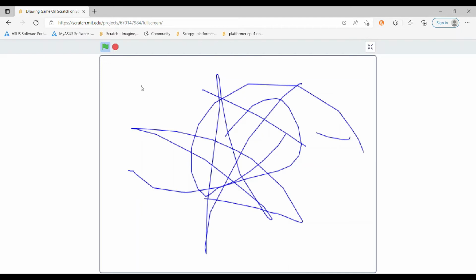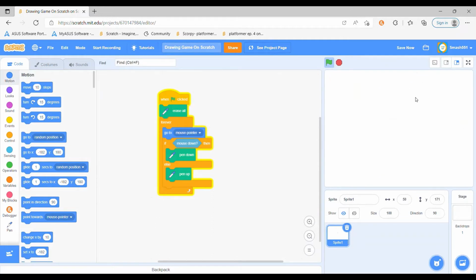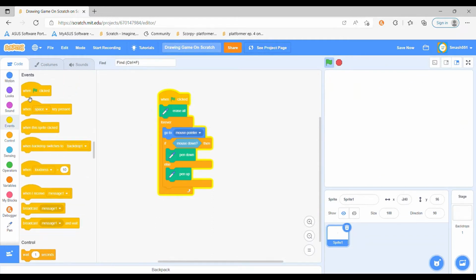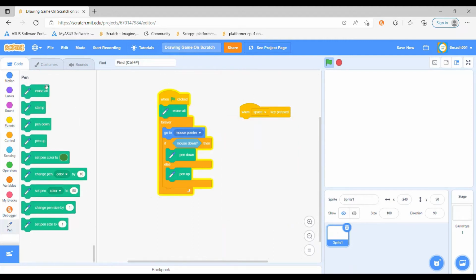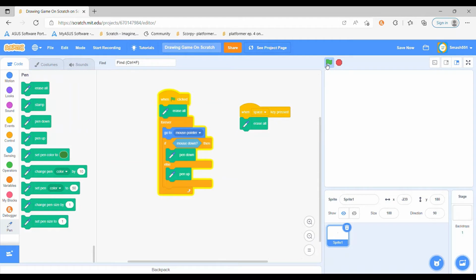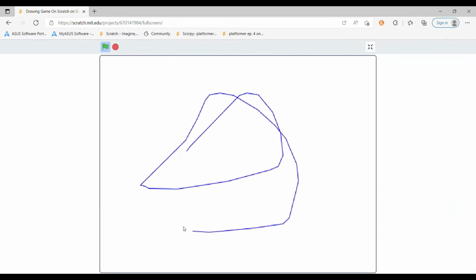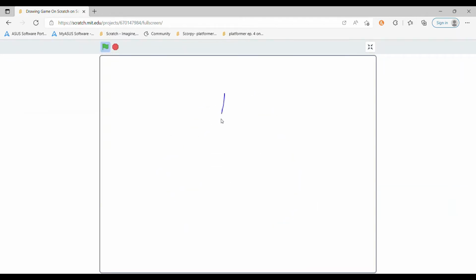So I want to draw a star, but if something happens, I have to click flag, which is not good. So let's make an erase button. Whichever key you want to be pressed, you can put. I want space, so I will put space and erase all. So it's done. Now you can see whenever you press space, it erases. So if you make a mistake while drawing, you can just press space and redraw it.